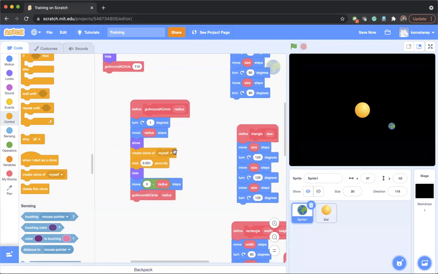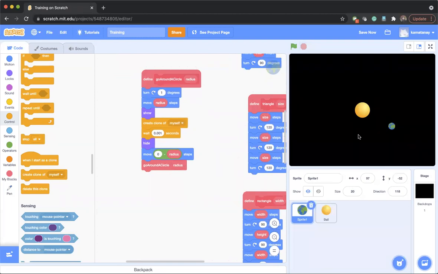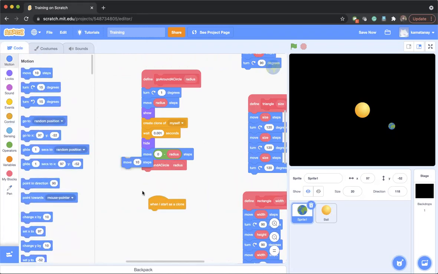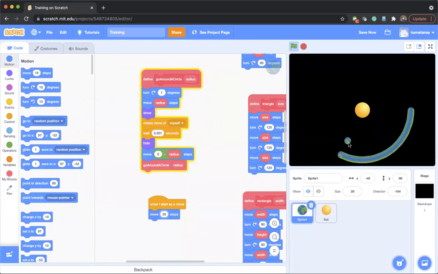But what should the clone do? What I want the clone to do is, as soon as the clone is formed, I want it to move slightly ahead. So what I will say is, when I start as a clone, move me forward by how much? Let's say another 50 steps or something. And maybe this looks like this now, right? You can see that it's always there in front of it.